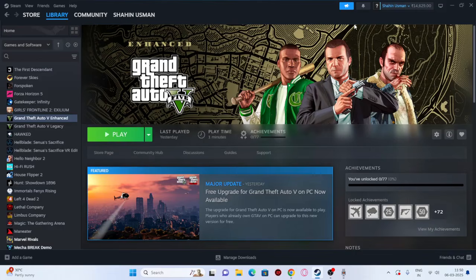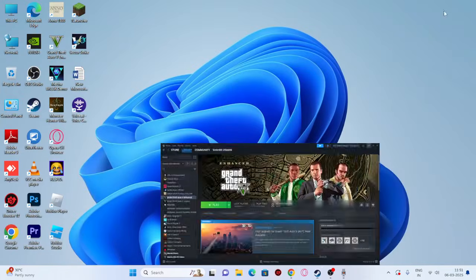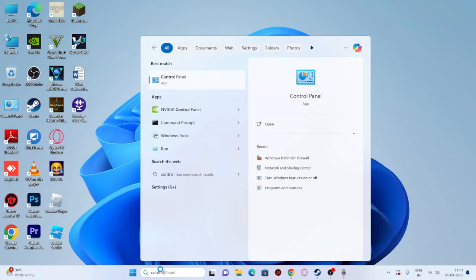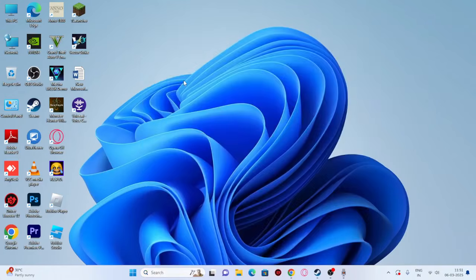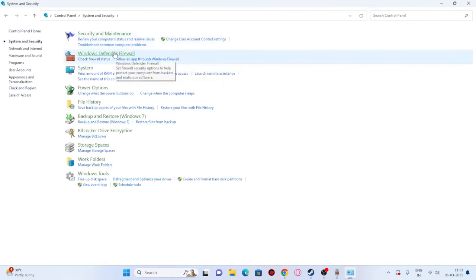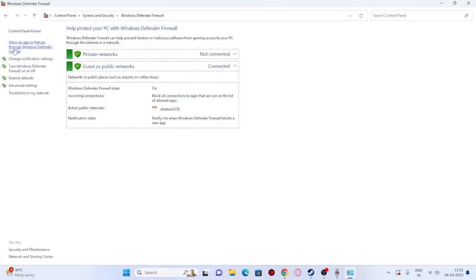If the first step is not working, we have to move to the next one. Just go over here in the search and search for the control panel, and click on this one. Right now go over here in system and security. We have to go to Windows Defender Firewall. Now from here go to the allow an app or feature through Windows Defender Firewall.